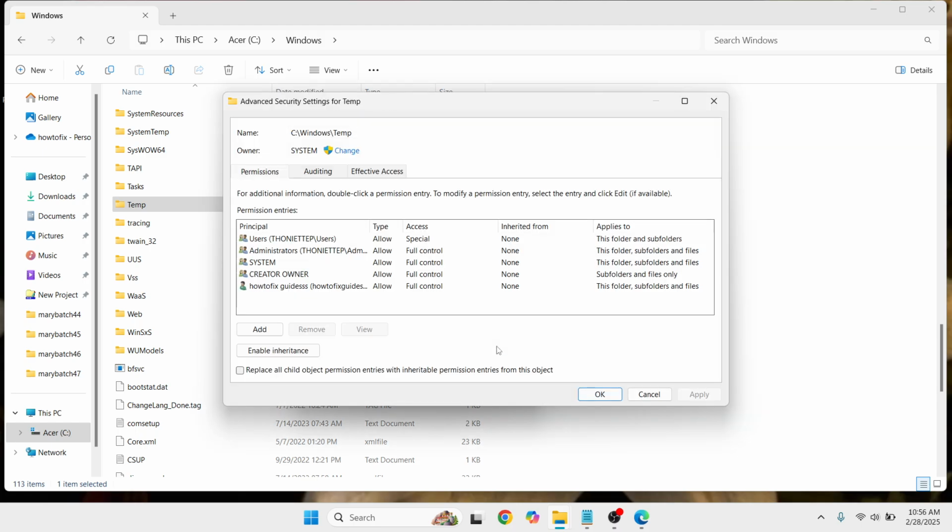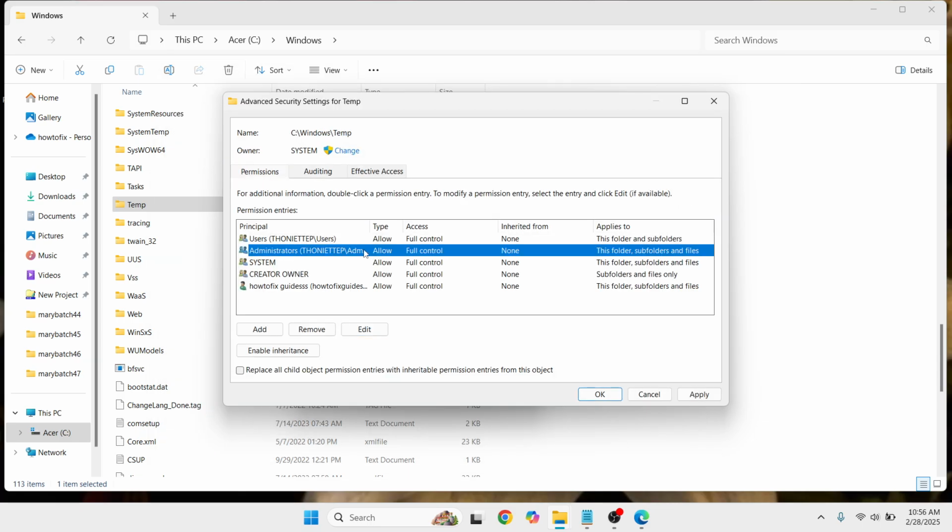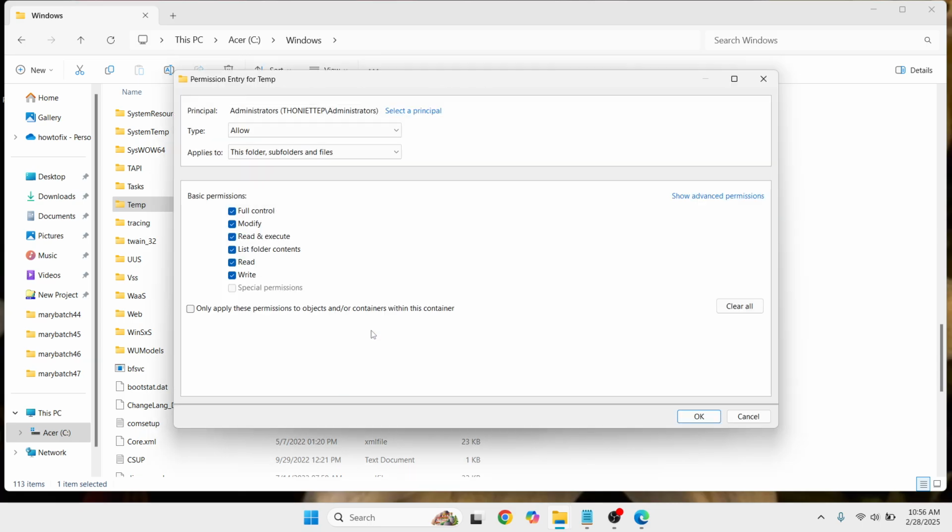Click on it. The moment you've clicked on it, you would be able to open this new window called Advanced Security Settings for Temp. Here you need to try out and edit one by one and make sure that all of these have full access. Click on OK and go with the second. Click on Edit. Make sure that all of these are checked.